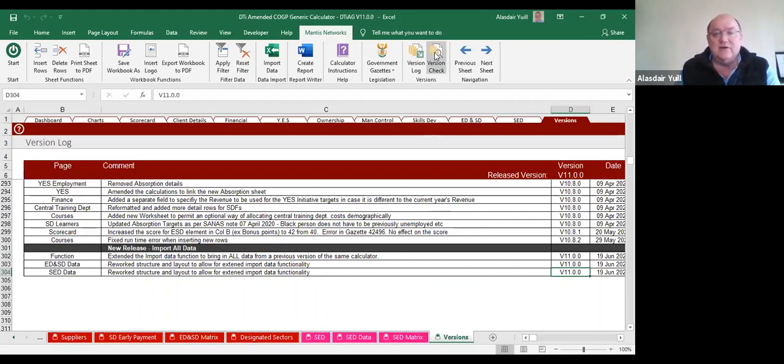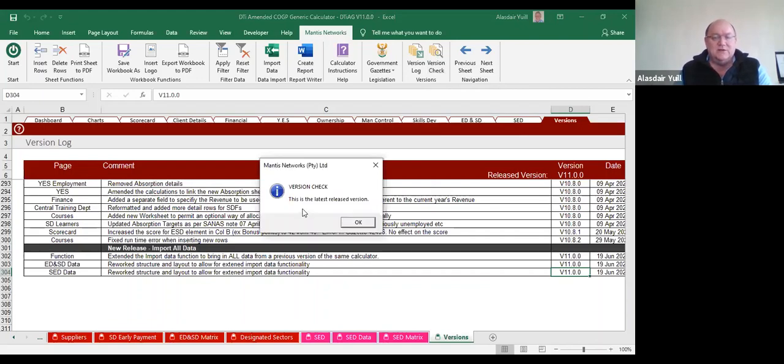Version check, this is very simple. We have an online database that records the current version of every single calculator. And this little function here will actually tell you whether the calculator you're working on is the latest version or not. I'm just going to run it so you can see the output. It takes a couple of seconds just to go out from us into the database. Does the check, and in a moment you'll see here we got version check. This is the latest release version. So you know that you're on the latest and you don't have to worry.